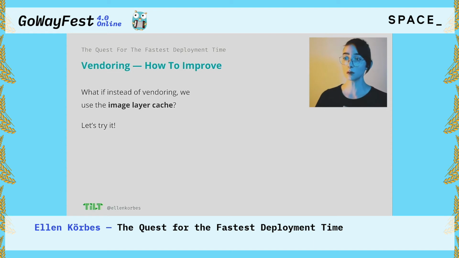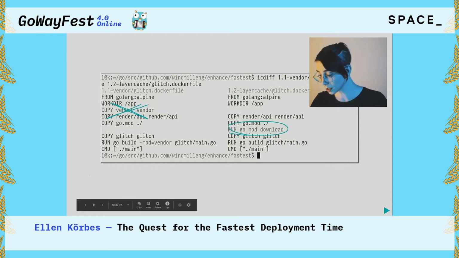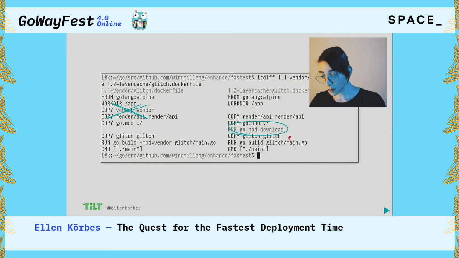So what if instead of vendoring, which involves putting all that vendoring cache into the image every time, what if we use an image layer cache? So what does that mean? If you understand how Docker layers work, here first I'm copying all of the stuff I need into my image. Then I'm copying my Go mod, and then I'm downloading all my dependencies. So I have all the dependencies in the image before I even get my code there. And then I get my code there, and then I compile it and I run it.